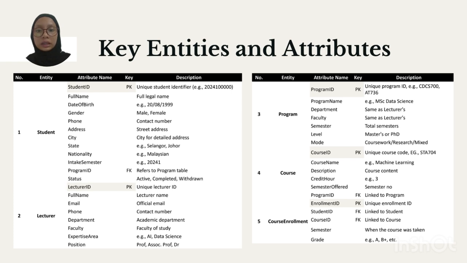The course entity includes attributes such as course ID, course name, a brief description, credit hour, and the semester offered. And it is linked back to the program through program ID as a foreign key, ensuring each course is tied to a valid academic program. Other than that, we have the course enrollment entity, which serves as a bridge between students and the courses they are registered for. The primary key is enrollment ID. Foreign keys, student ID and course ID, form the many-to-many relationship between students and courses. Semester indicates when the course was taken, and grade records the final result.